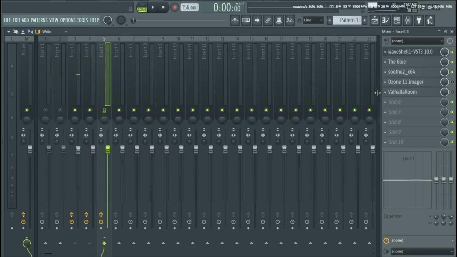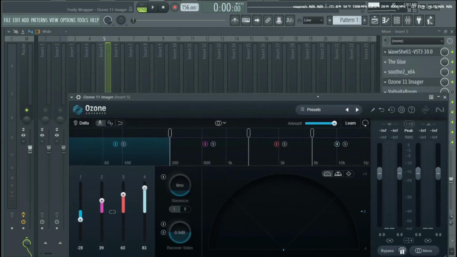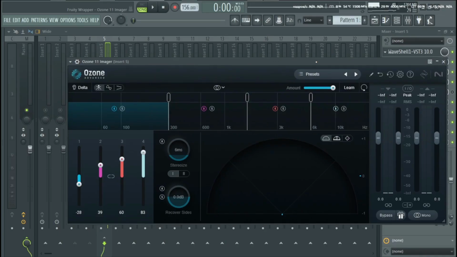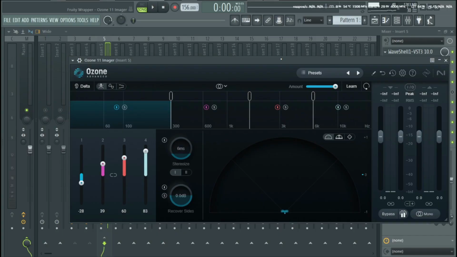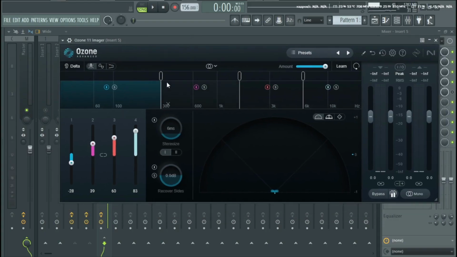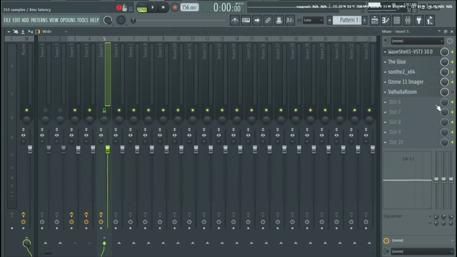Yeah, the difference is big. So fifth, I put the Ozone 11 Imager. This makes our vocals wider and more stereo. I make 4 bands and make everything more stereo except the low frequencies. I make those a little bit mono.